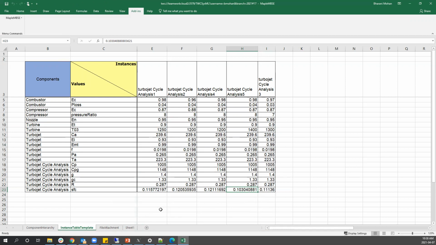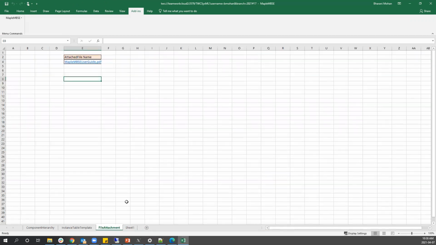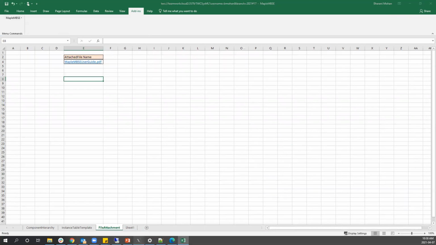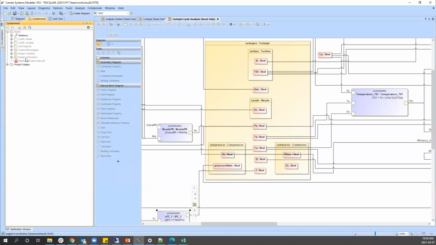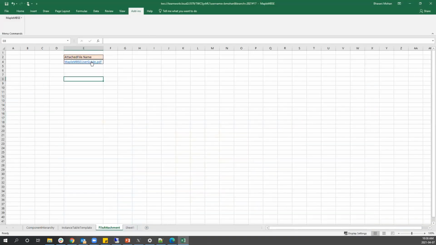So I'm not going to get into the detail in this video. The next one that I wanted to show is the file attachment. So here in the model, I have included a file called Maple MVC user guide.pdf directly to the model. And here I can see the attached file. Since there is only one file attached in that path, I'm able to see this.